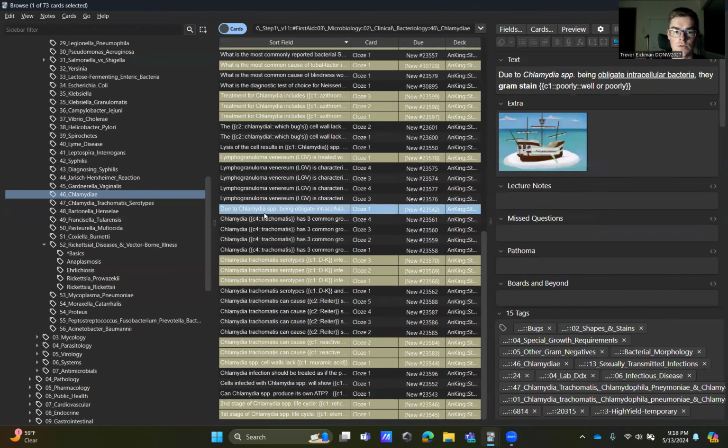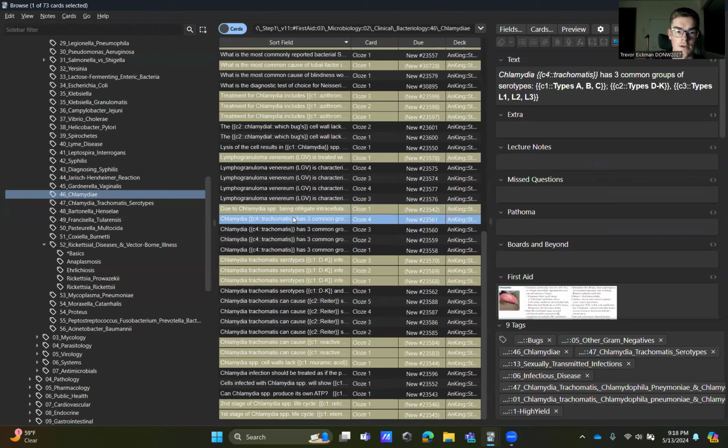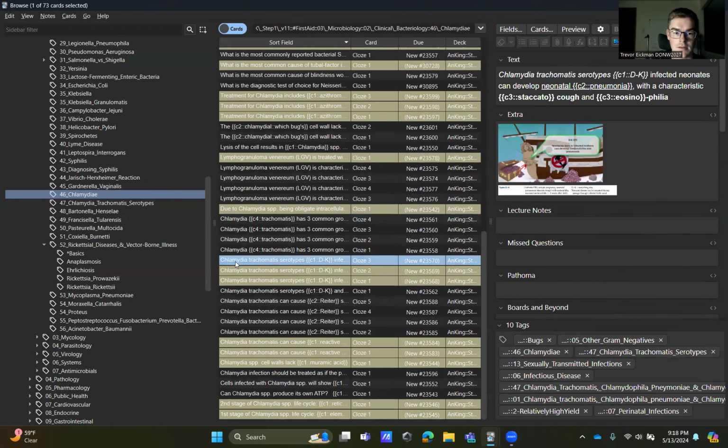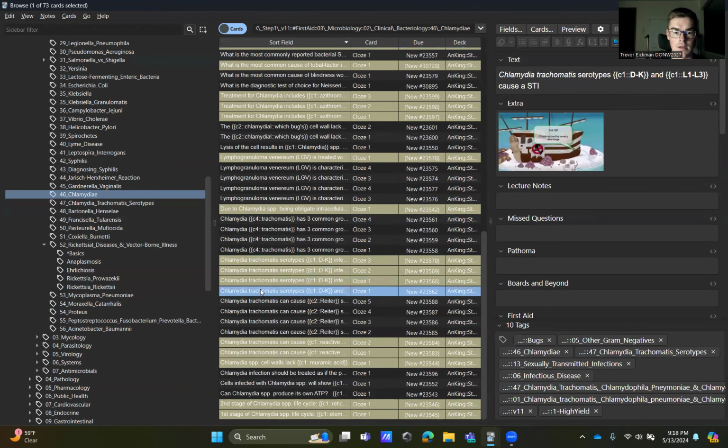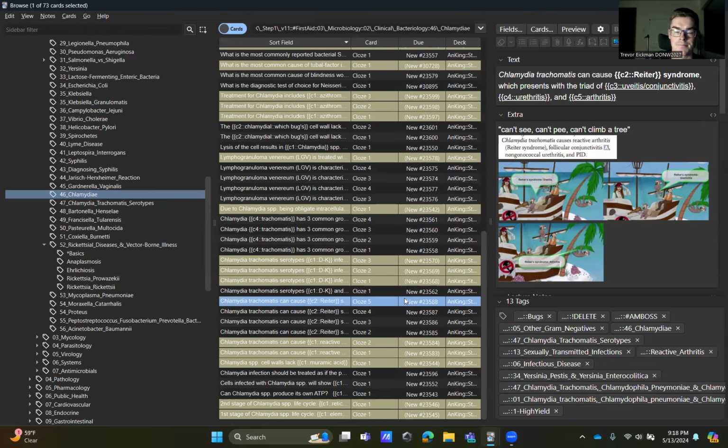And then the due to chlamydia species, you can skip that one. Then you can grab these next 4, talking about Chlamydia trachomatis. Then you can skip the Chlamydia trachomatis serotypes D through K. These 3 you can skip. Then you can grab this last one, D through K, and the 4 cards talking about Reiter's syndrome. Grab those 4, and then you're getting close to the bottom, and you can skip these next 3.